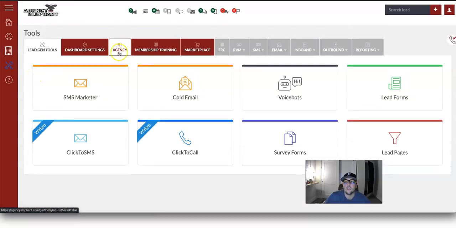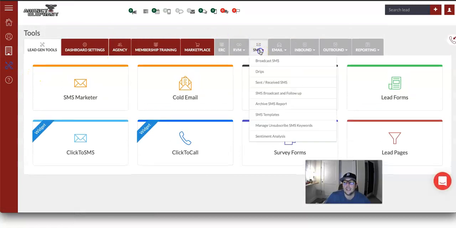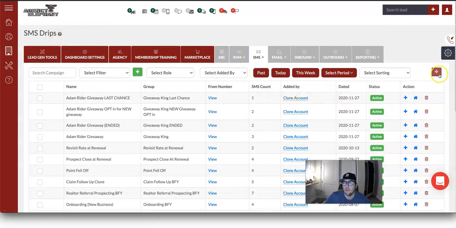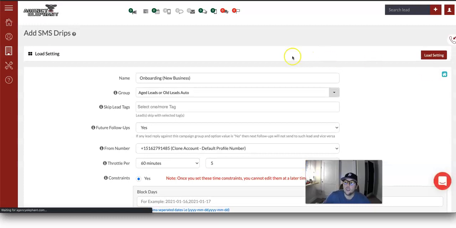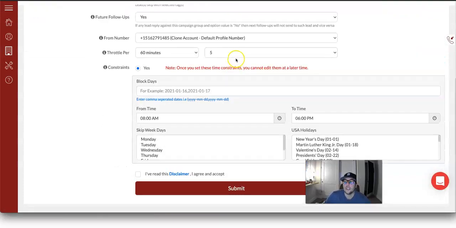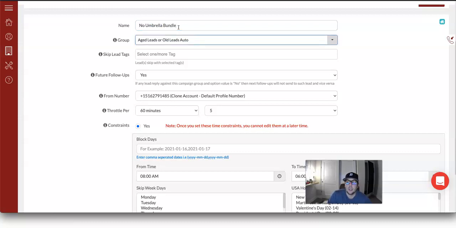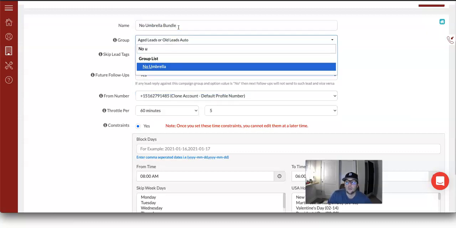Next, we're going to go to the tools. We're going to go to SMS drips. We are going to build this straight from here. First thing we're going to do is hit the plus sign on the right side. This is going to be our settings of our drip. So we are going to name this drip. It's going to be called No Umbrella. We can even put on here bundle if we want to. And it's going to be tied to the No Umbrella group that we just created.